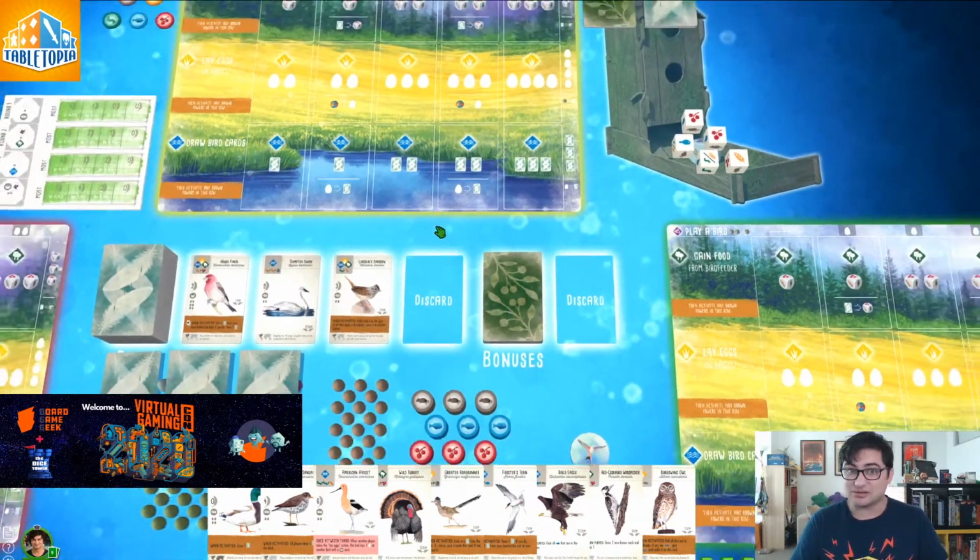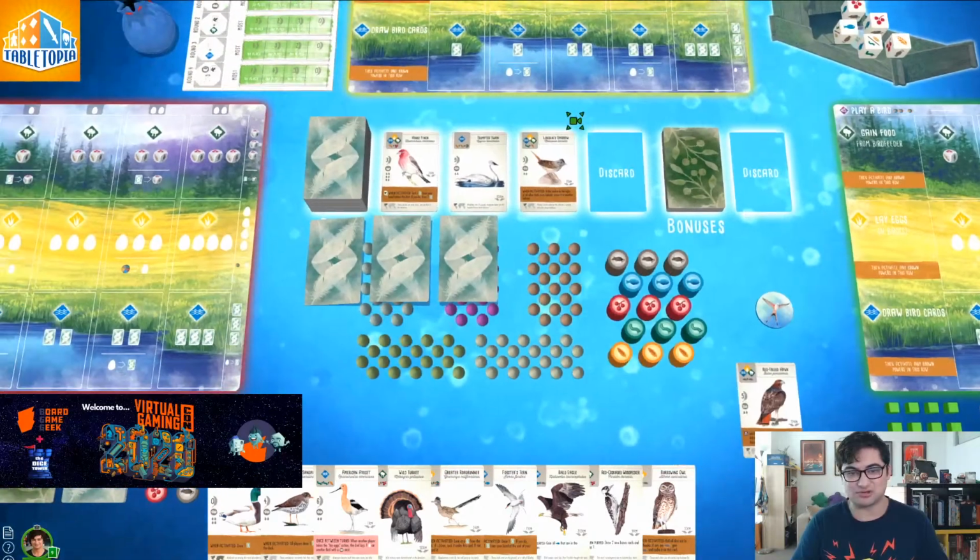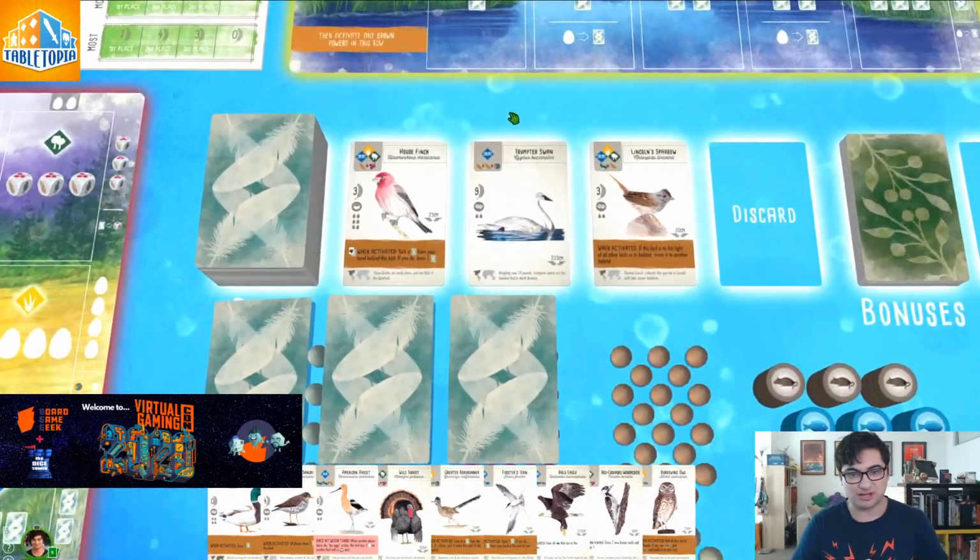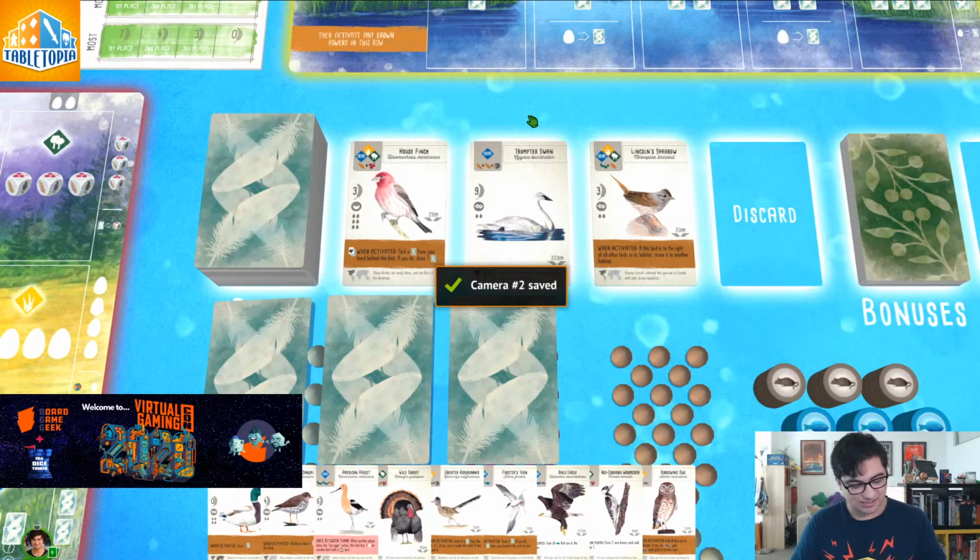And then you can actually do this up to 9 times. So let's say I want to also be able to see the market frequently. I'll press Shift 2, and now I've saved my second camera angle.